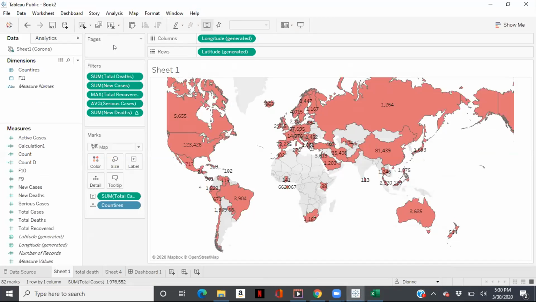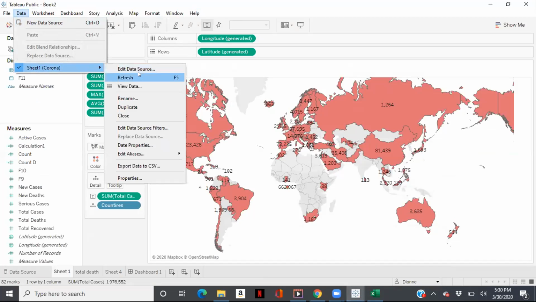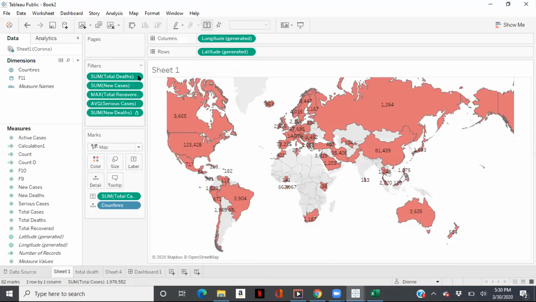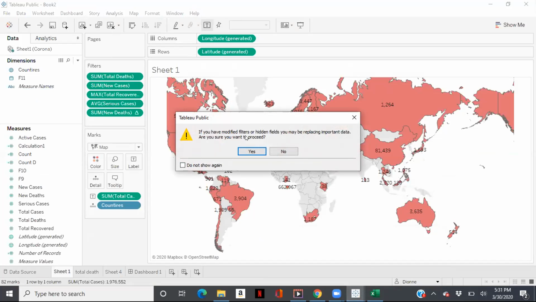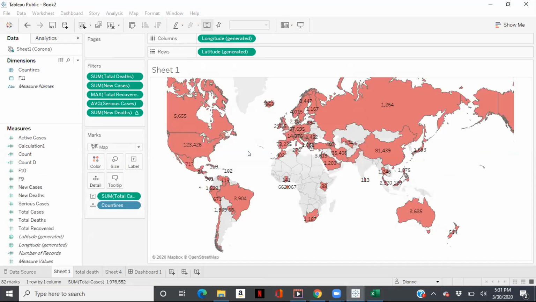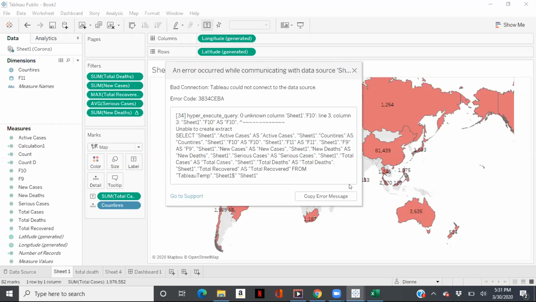Go to your data. You see where it says file data? Click on there. You see where it says Sheet 1 Corona? Then you go to refresh there. Just refresh it from there. And click yes. And it should refresh now. No, it shows error. Just exit out. Bad connection or whatever.